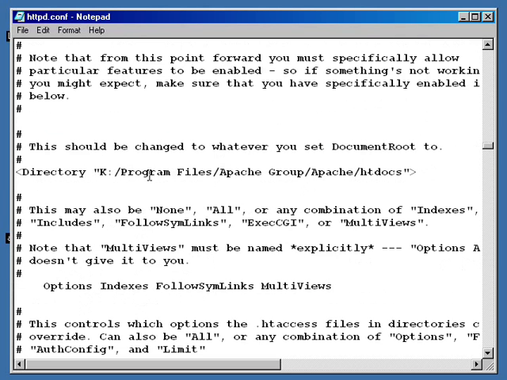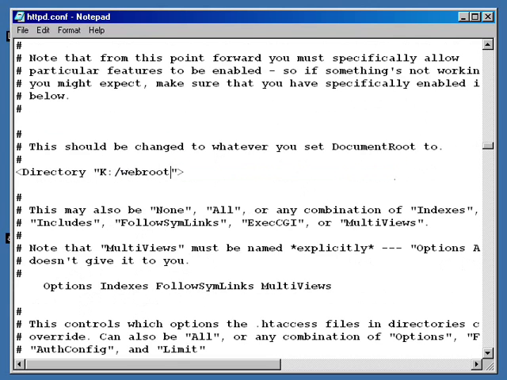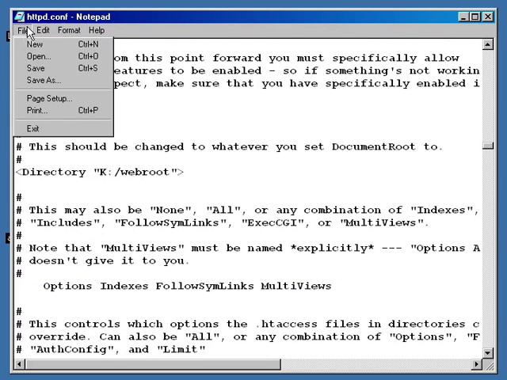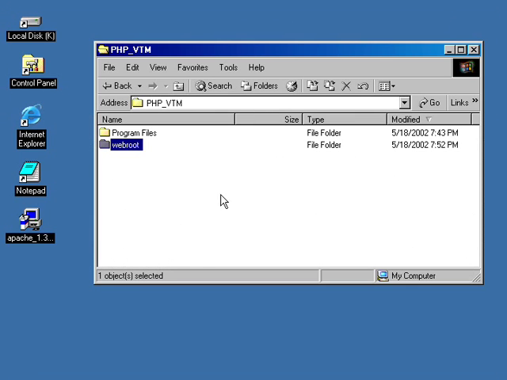But we're not going to get deep into that. Instead, let's come in here and adjust this to say web root, and it's just going to inherit the options that were already in here for the initial root that was set up. So with that in place, file, save. Let's move this out of the way.